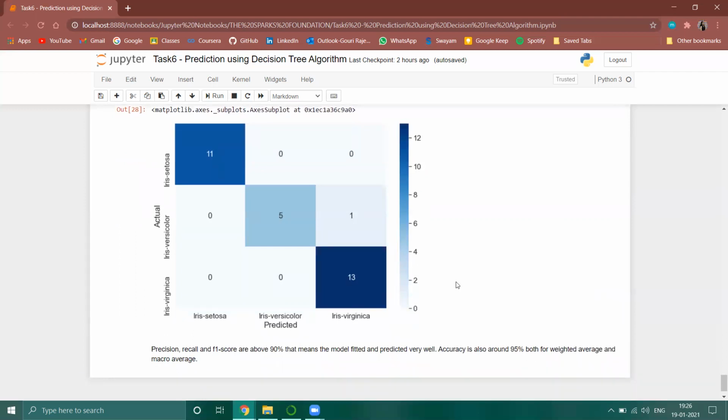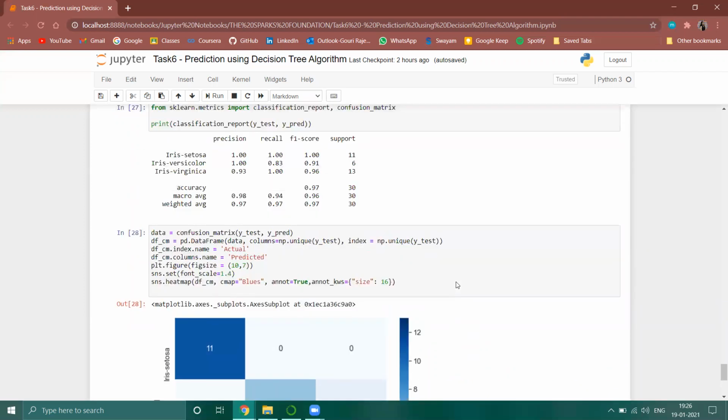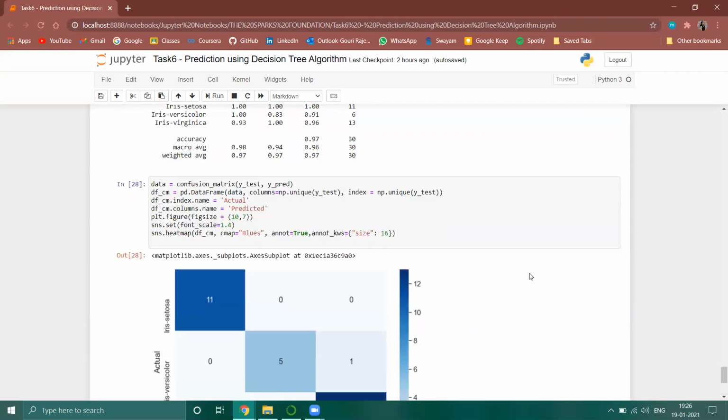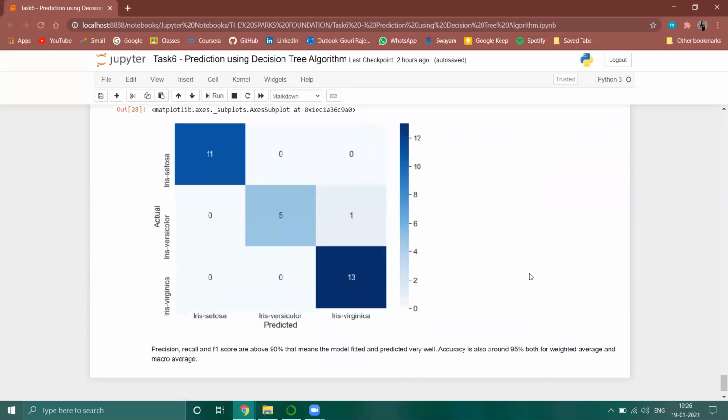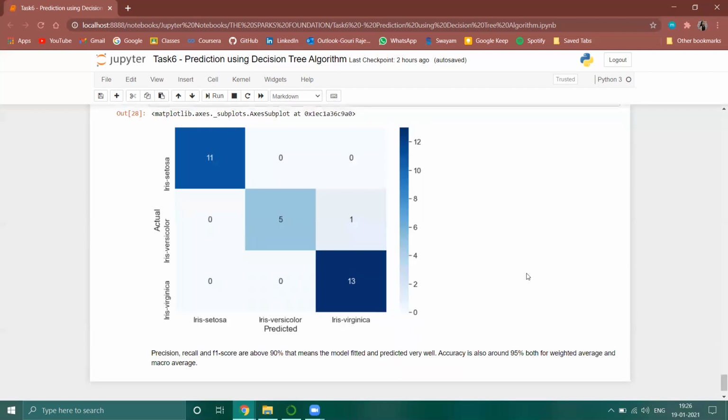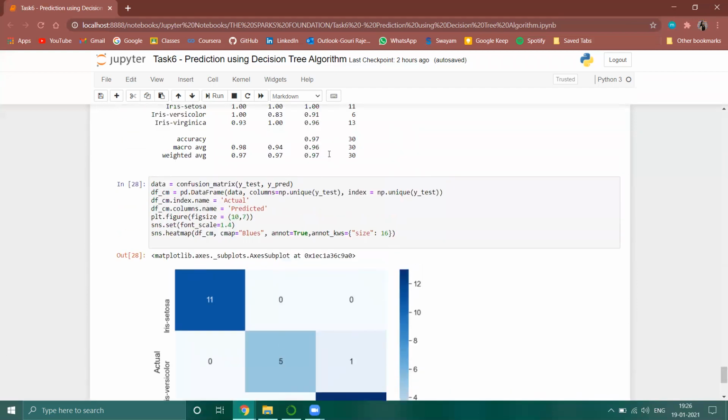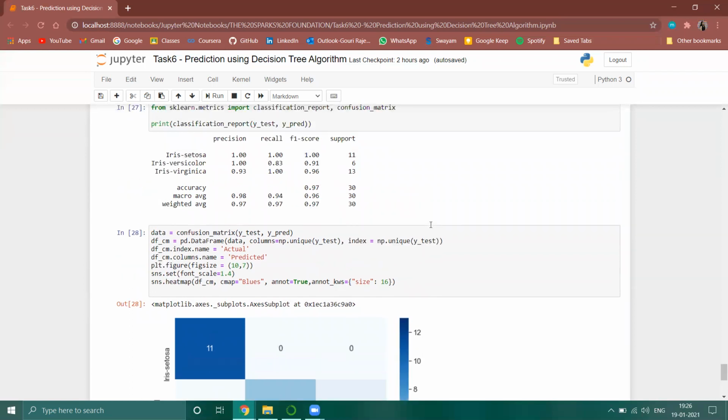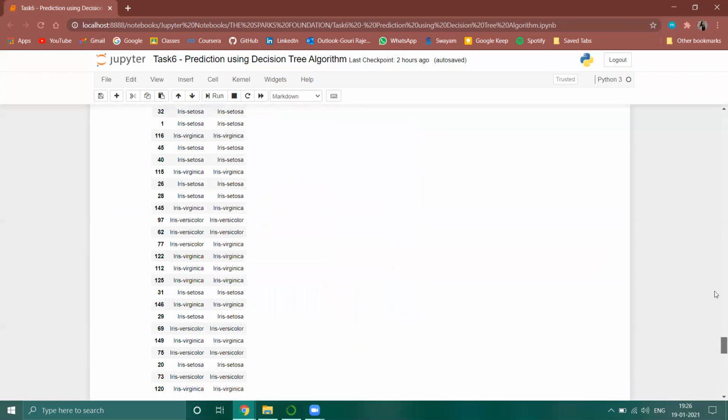As we can see, since the precision, recall, and the F1 scores are all greater than 90%, we can say that the model is working really well and the predictions have been accurate. You can actually see that in the accuracy, which has an average of around 95 to 96%. And so this is the working of the decision tree algorithm.